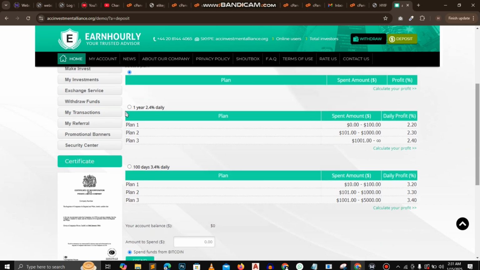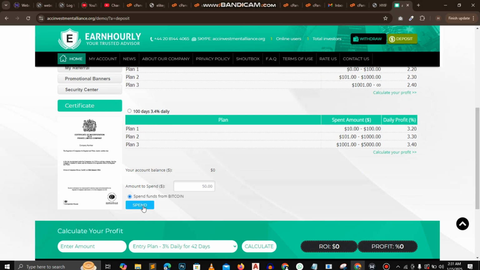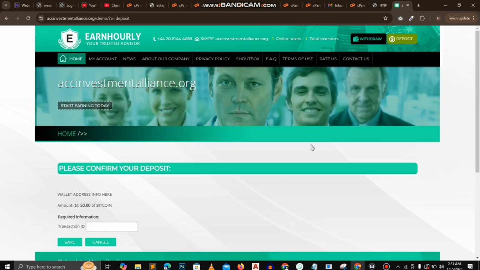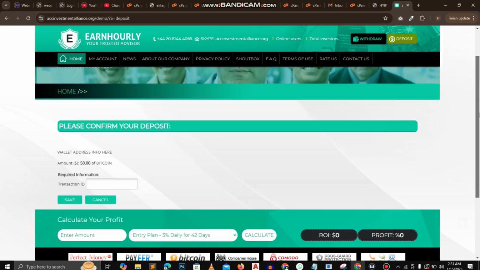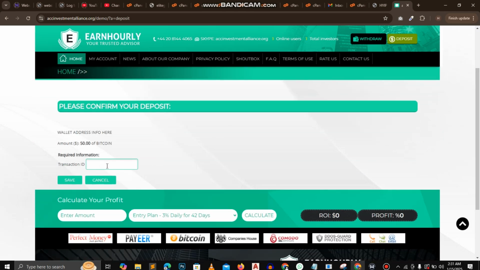And see, select your plan and select amount $50. Then click on spend, choose it. So this is for a demo purpose. So you can see, put in your transaction ID. So see the wallet information here. You can edit that to your own wallet from the admin section. Then save. Okay. Let's go back.